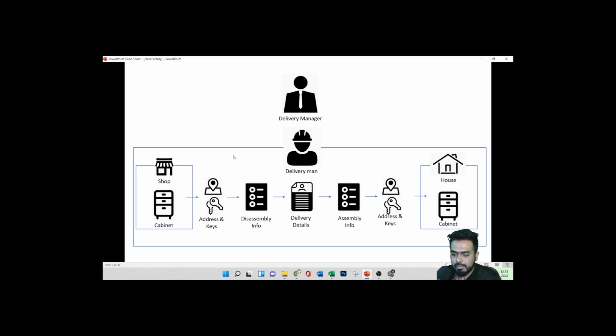So to manage all of this, we have a person called a delivery manager, who keeps track of everything. This is a very good example, where we can compare this analogy with the Data Factory pipelines.